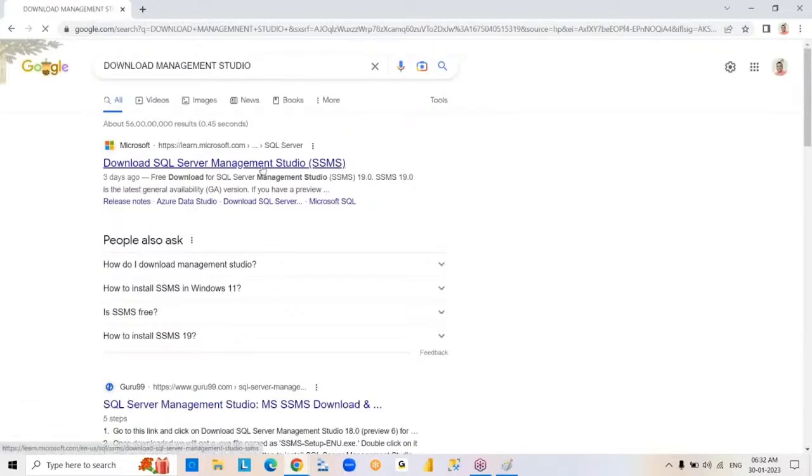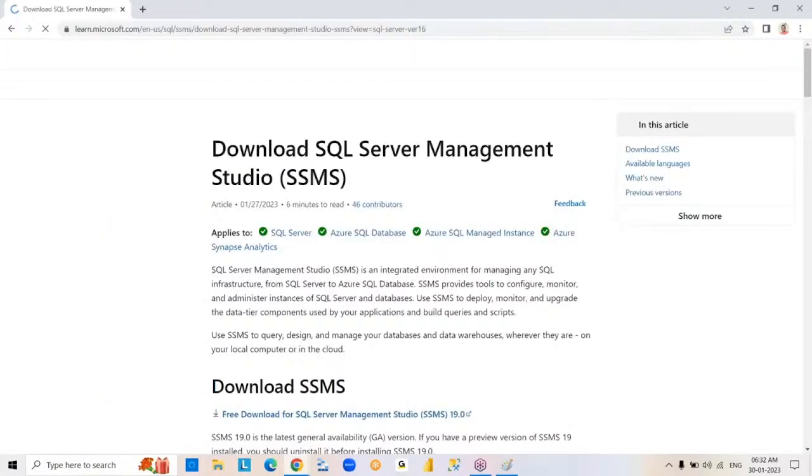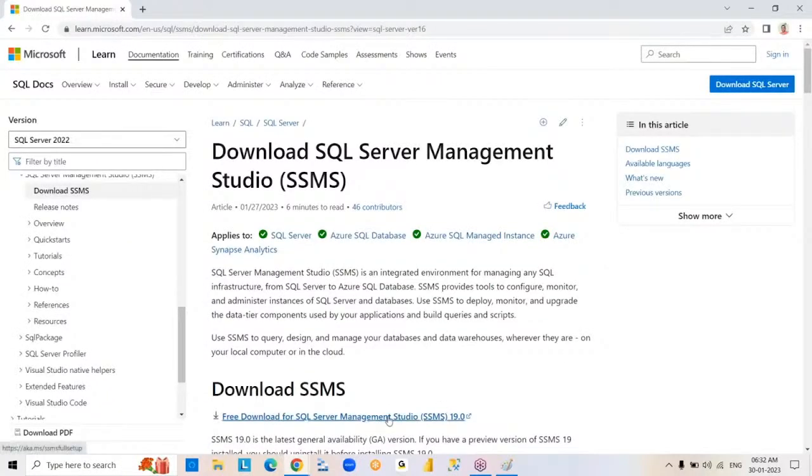SQL Server Management Studio. Go to this website. Here you can see this 19.0. Previous version of the Management Studio 18, now it is 19. You download this version of the Management Studio and you can go for installation. Right. So in the beginning, what we do, we go for SQL Server installation. After completion of the SQL Server installation, we are going to download Management Studio and we are going to install Management Studio.